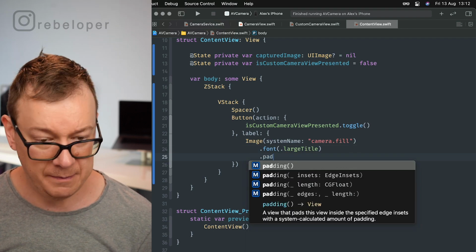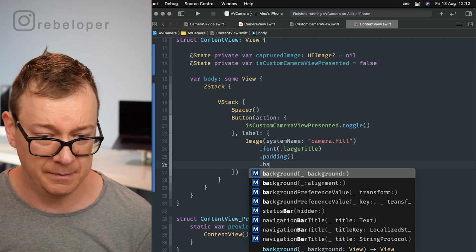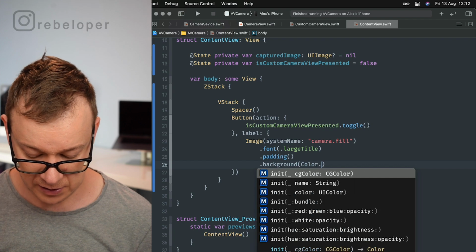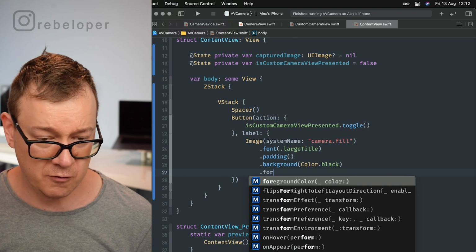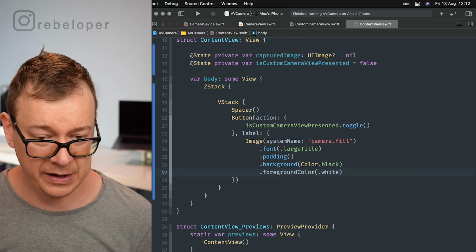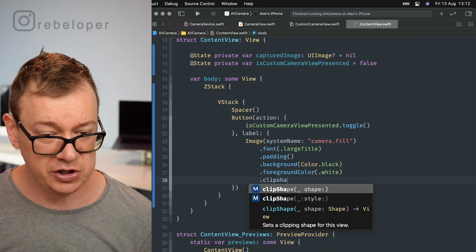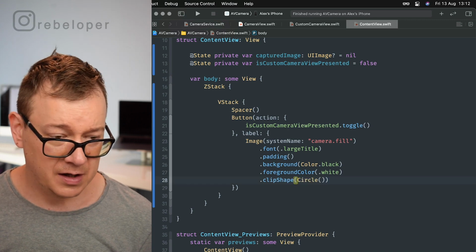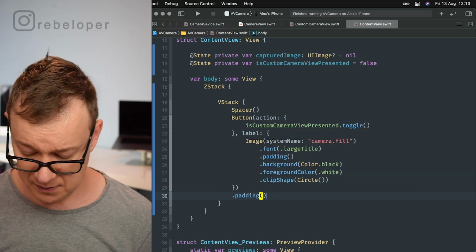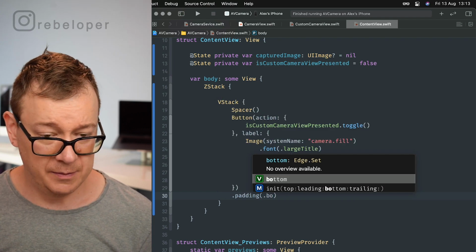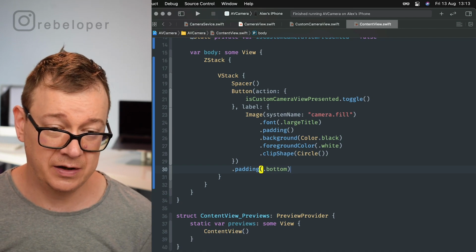Okay, let's have some padding also, because I do want to have it inside a tappable circle. Let's set the background color for that, color dot black, and then the foreground color of white dot white. There we go. And then let's just have a clip shape of circle. Okay, and finally, let's just have a padding as we did on the other button also, of bottom.